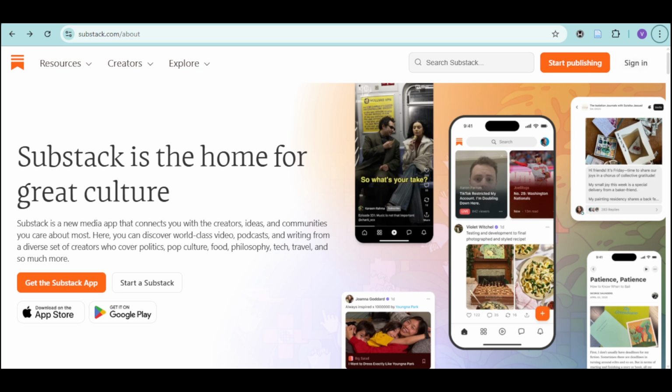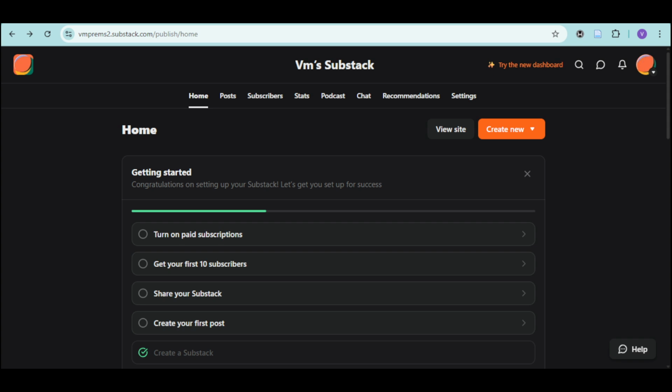Now, after logging in, you'll be taken to the Substack dashboard. This is where you can manage your publication, check your stats, and most importantly, write your new posts.